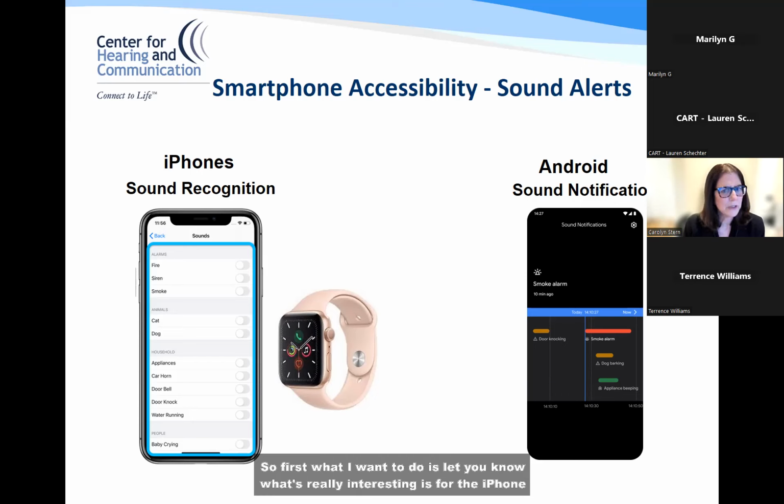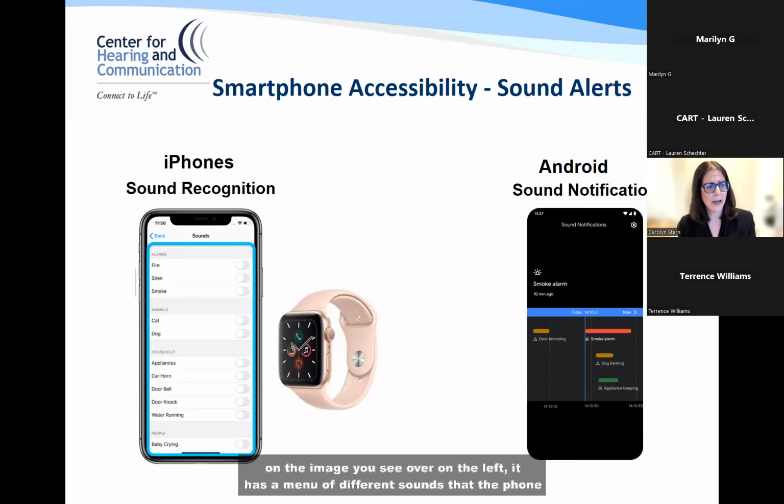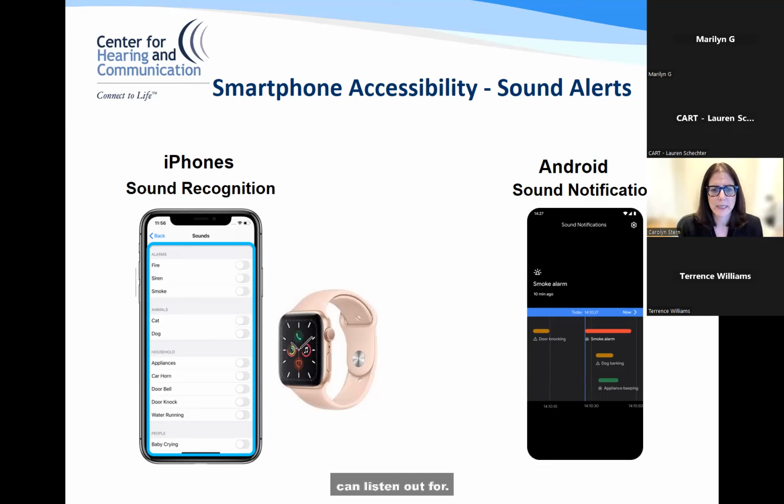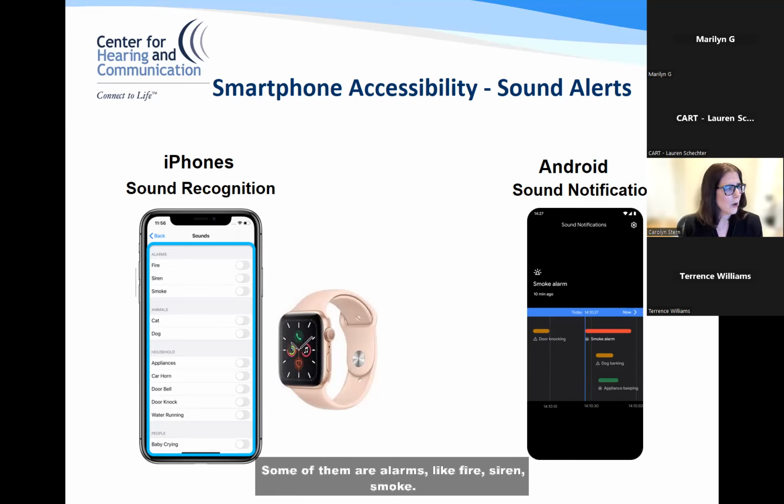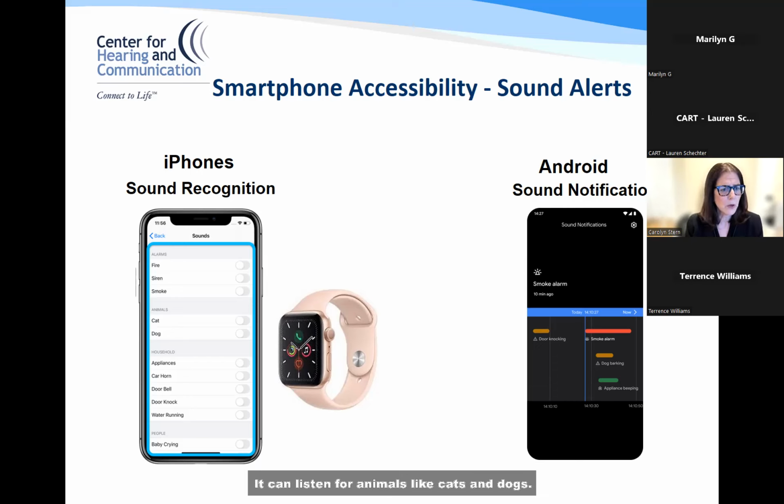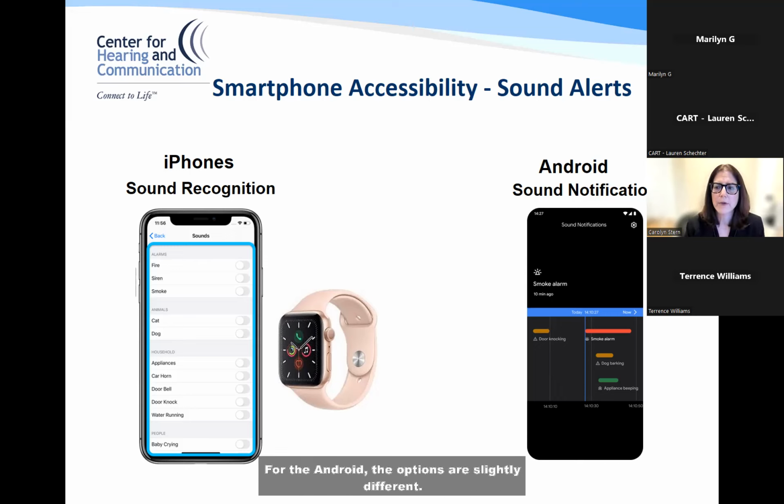So first, what's really interesting is that for the iPhone, the image you see on the left has a menu of different sounds that the phone can listen out for. Some of them are alarms like fire, siren, smoke. It can listen out for animals like cats and dogs, household appliances, and crying. And for the Android, the options are slightly different.